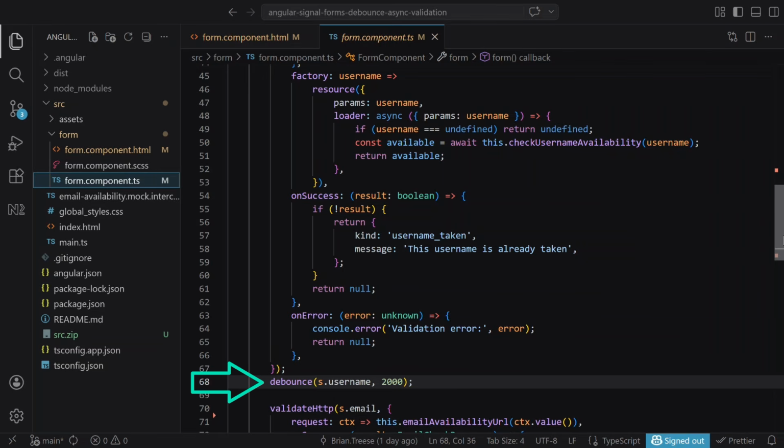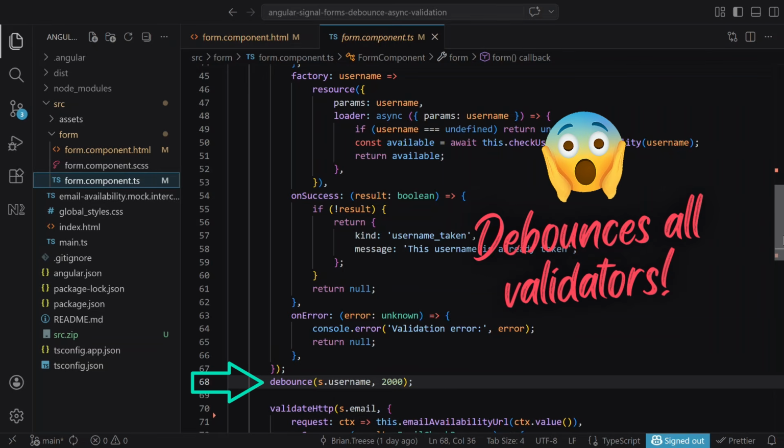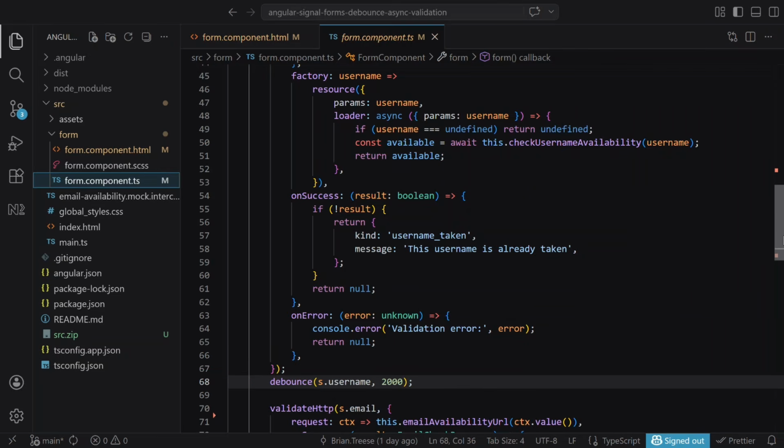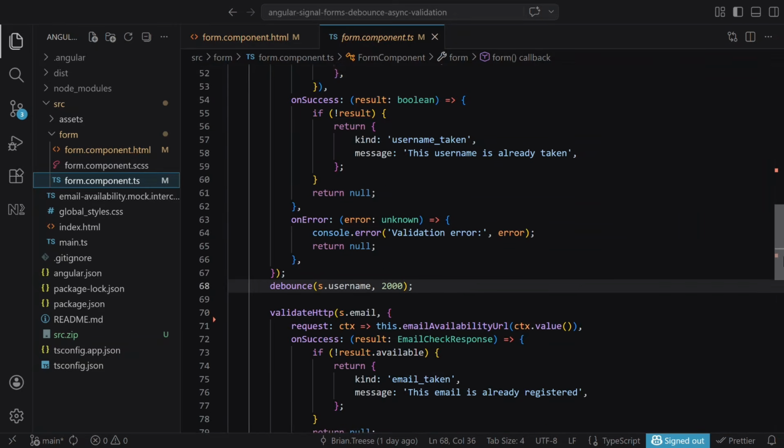But here's the catch. This standalone debounce function applies to the entire field. That means it debounces all validators, even synchronous ones like required or min length. And this is an issue because it delays instant feedback for simple checks just to accommodate our async call. Not a huge problem, but certainly not ideal.